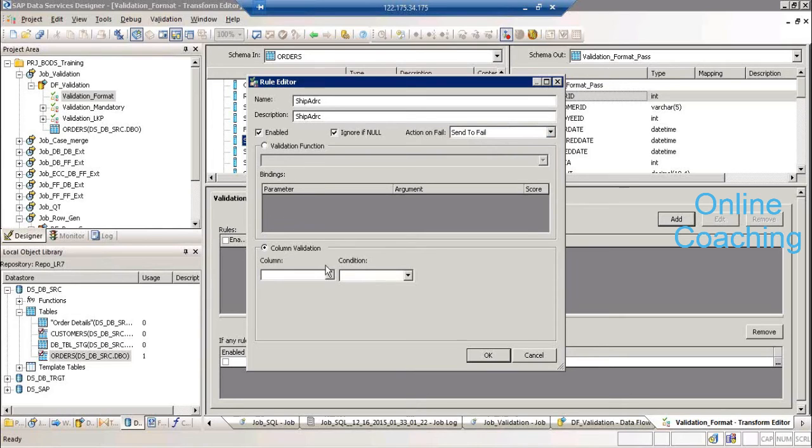Then go to the column validation. We are not doing any functions. There's a column validation, and the column name on which we are trying to do a validation is ship address. And in the conditions drop down, if you click on this, you can do all these types of validations. Let us say you are trying to take an order number less than 10,000, or if you are trying to validate all the records which have SAP employees who have salary less than 10,000, then you can give a less than condition and give a value here, right? 10,000.